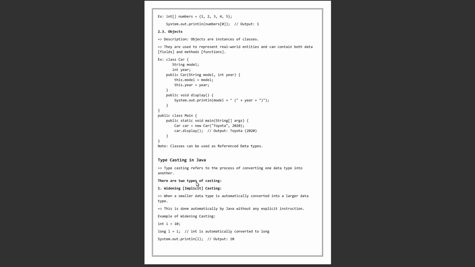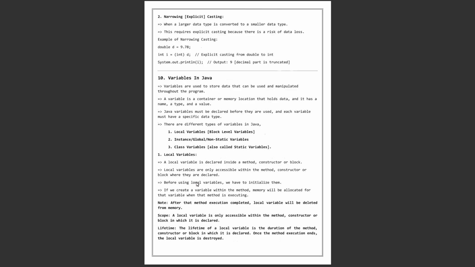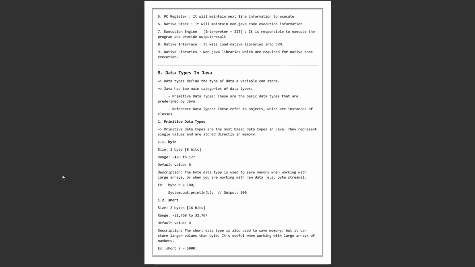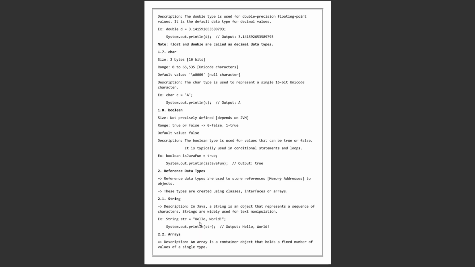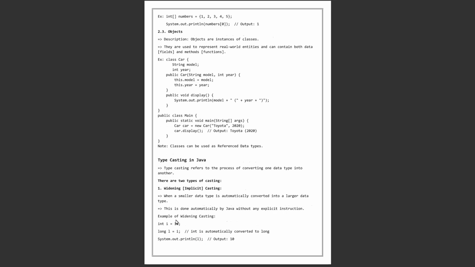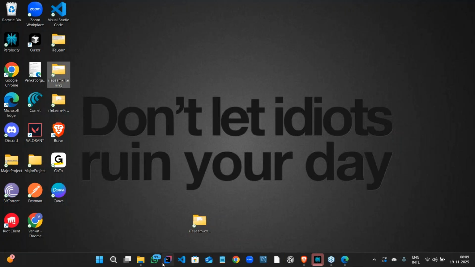Every data type has its own range. Like for byte, it's -128 to 127. For short, it's -32,768 to 32,767. So each data type has its own range. So we can also convert our ints, like for example, I'll show you a code.